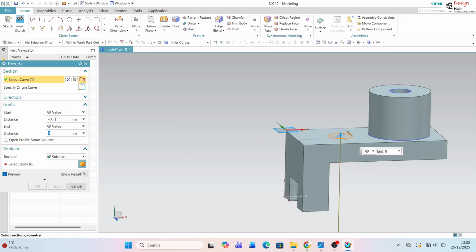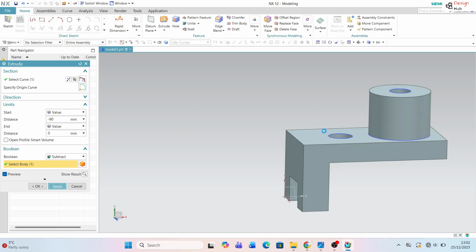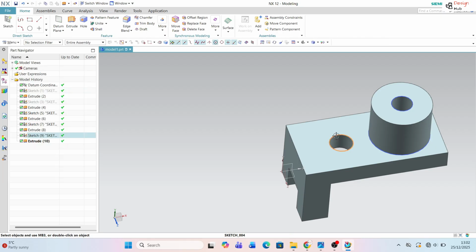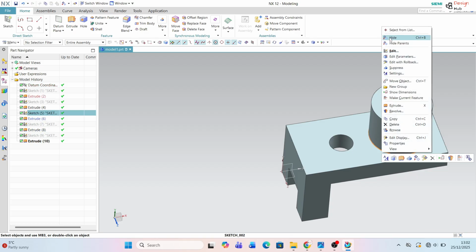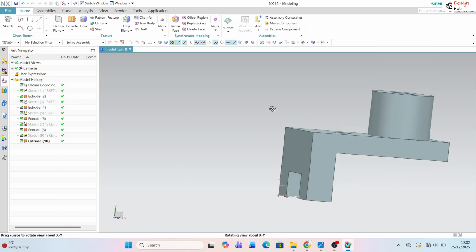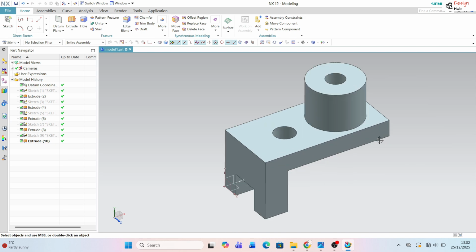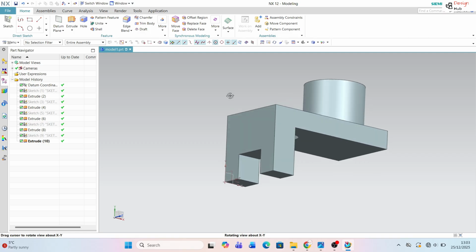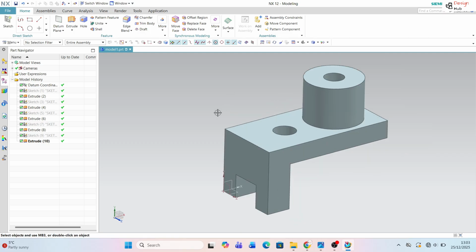Now choose the extrude command. Select the body and subtract, and hide the sketch line. You can see our 3D model is ready. It's a very simple method to create the 3D model.